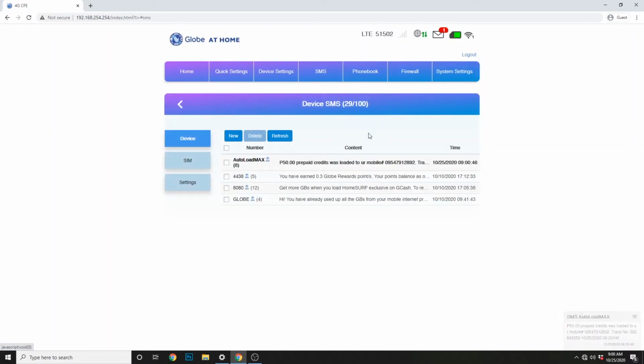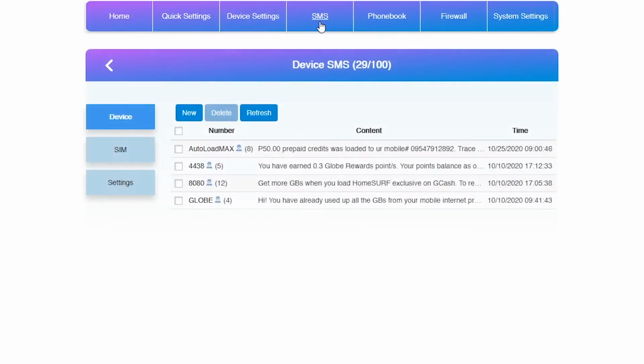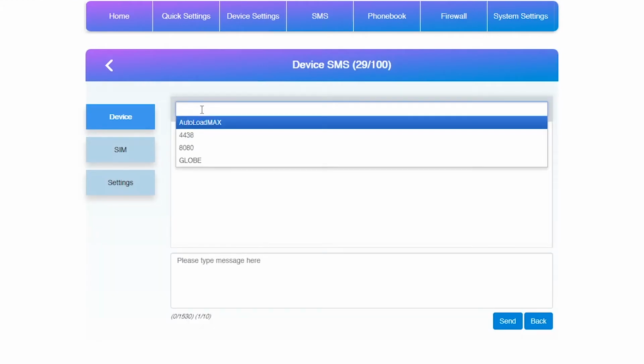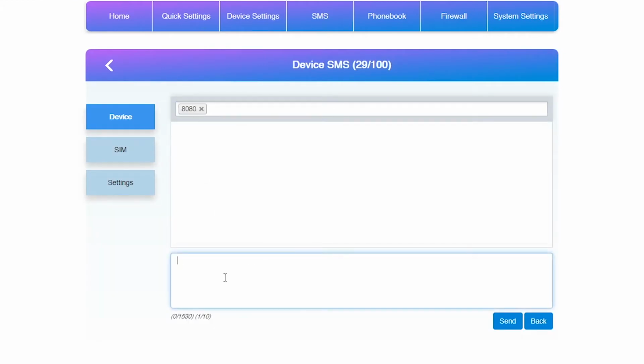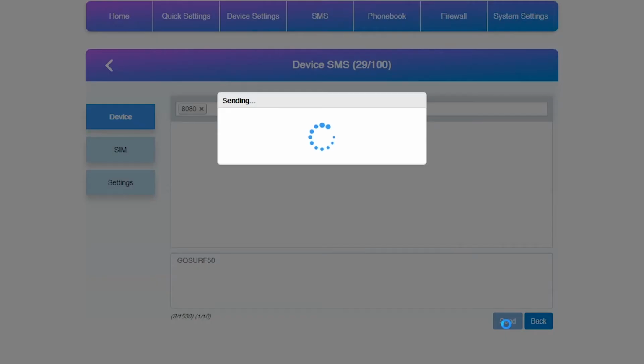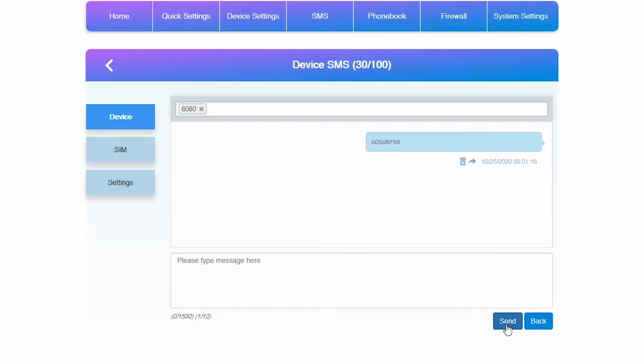Once you're done loading your prepaid Wi-Fi number, just click New. Type in 8080 and type in the promo code. For now, I will use GoSurf50. Then press Send. Then you will receive a confirmation text as well.